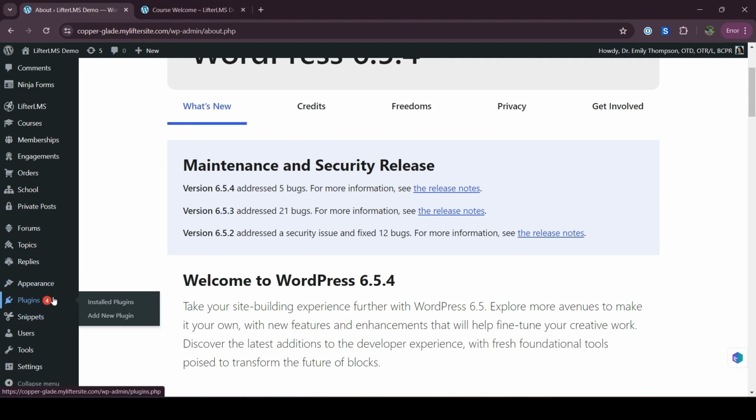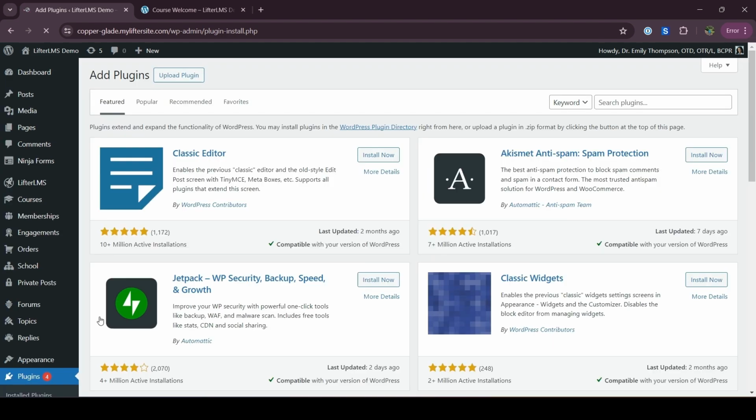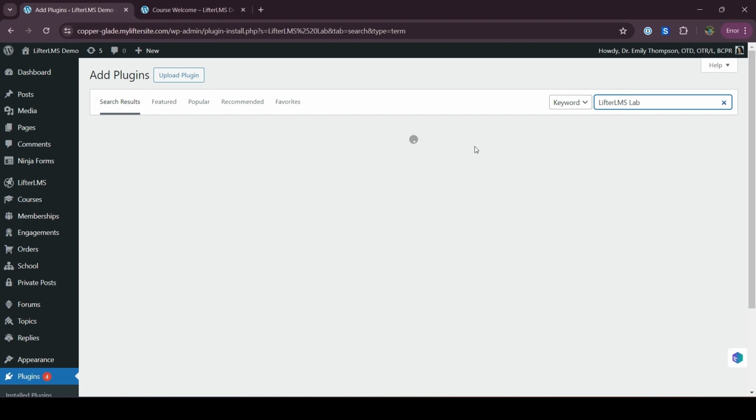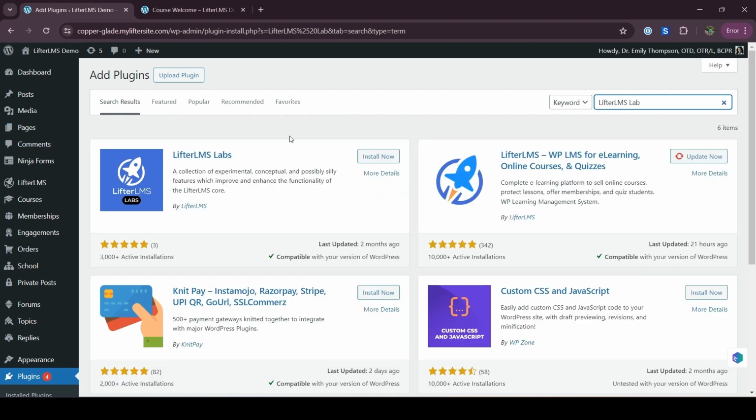First, we need the LifterLMS Lab plugin. If we visit plugins and add new plugin, then in the search box we have to search for LifterLMS Lab. In this video, we need LifterLMS Lab, and that's the reason we are installing it. So from here, we can install LifterLMS Lab. Now we have to activate this plugin.